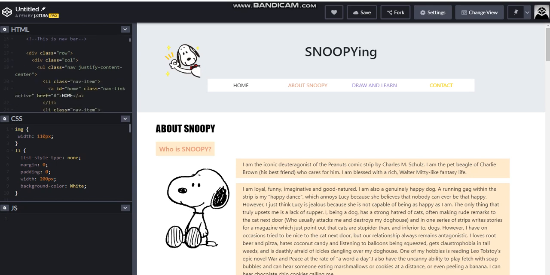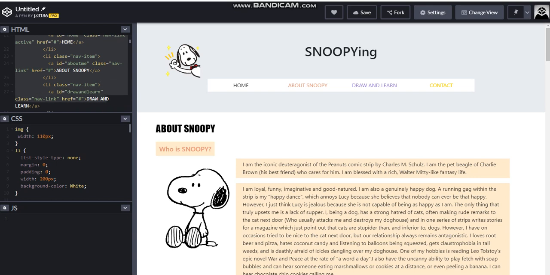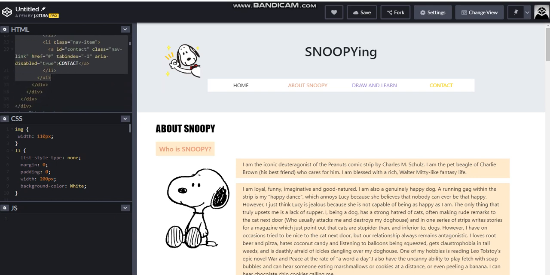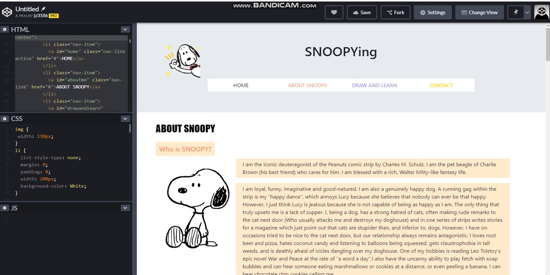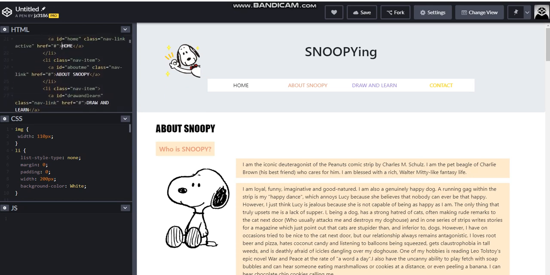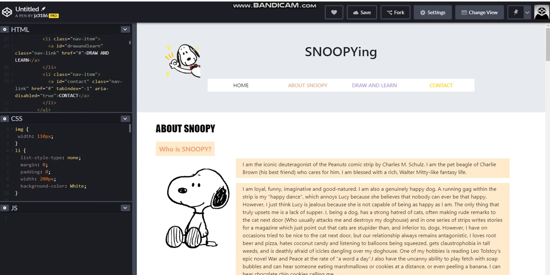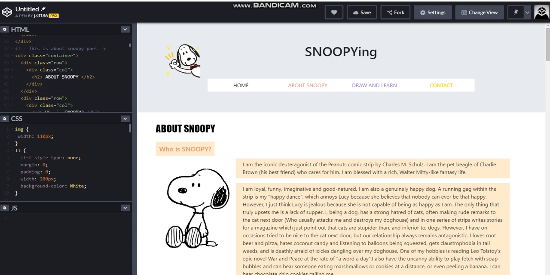And following that row element, we create another row element, which is this navigation bar element. So under the row element, there is a column element, and this is the HTML Bootstrap code for the navigation bar, and we have 4 buttons: home, about Snoopy, draw and learn, and then contact. So this is the first section, and then we go to the introduction part.